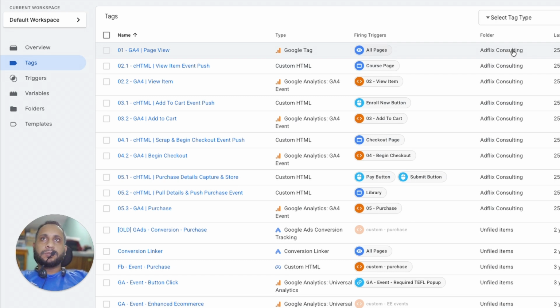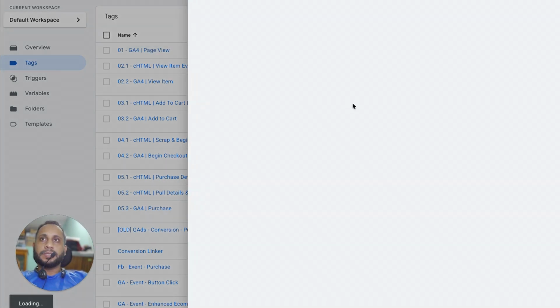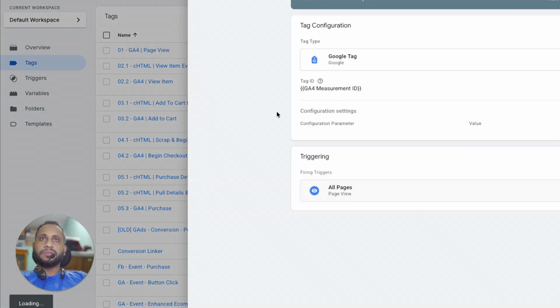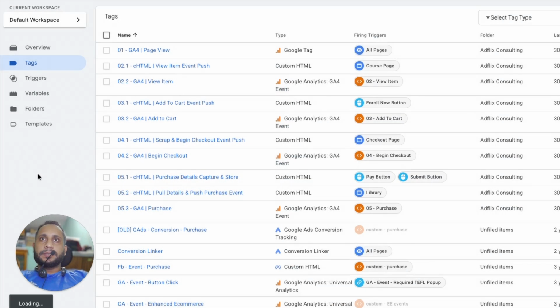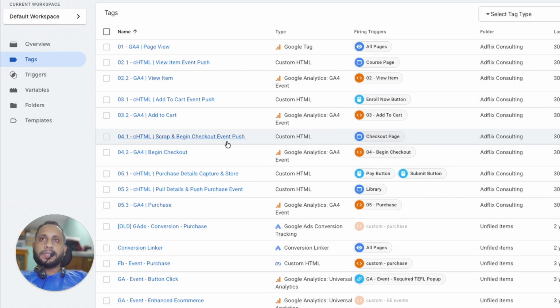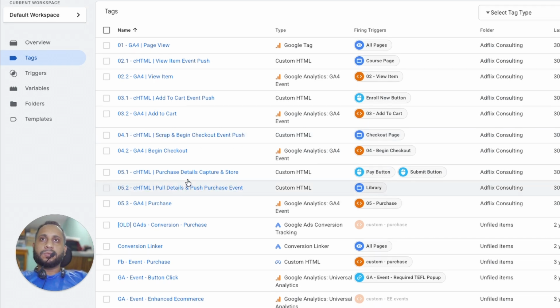Okay, so this is the page view. I have connected the Google Analytics code here, and you already did it, but I have just modified it. This is the tag for the view item event. This pushes the view item event, and this is for the inspector with custom HTML. This is the add to cart event, and I made the event with custom HTML. This is for the begin checkout event, also implemented and pushed with custom HTML, and finally this is the versus, which is also a custom HTML tag.